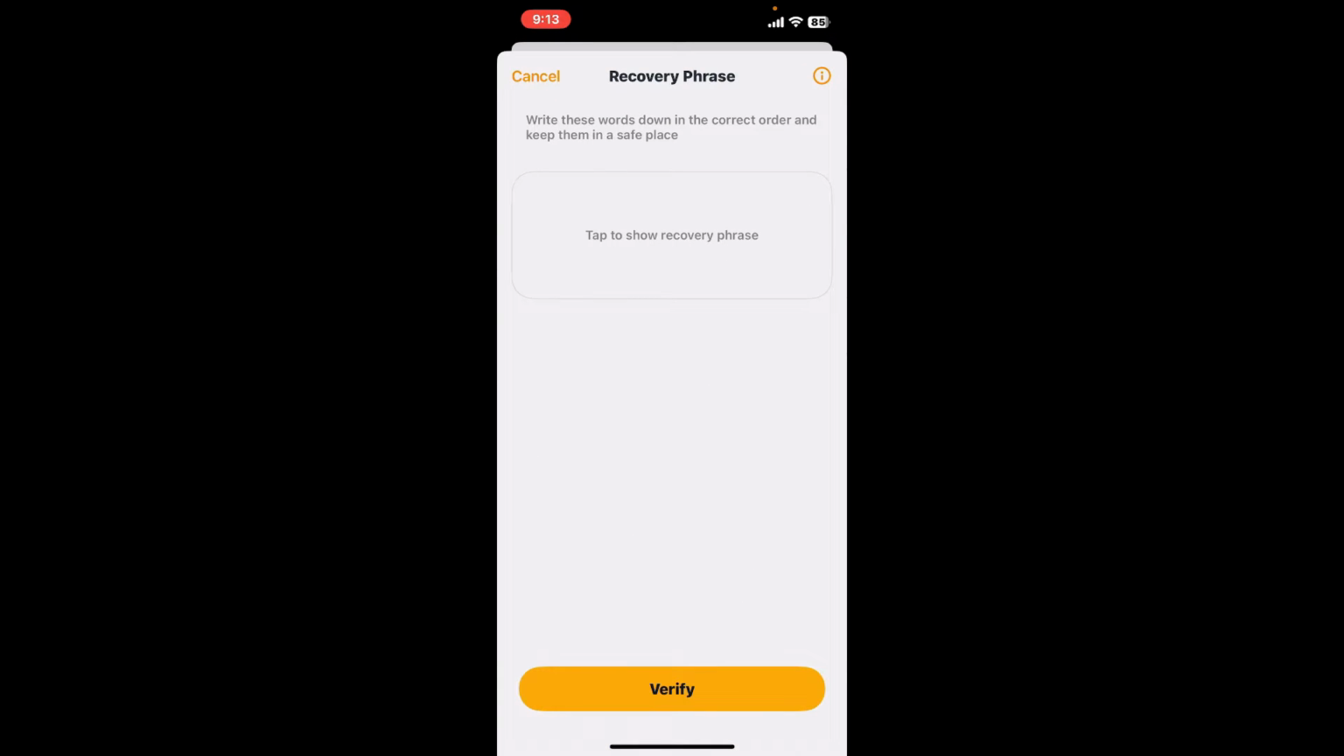Make sure that you keep your secret recovery phrases safe and hidden. Do not reveal your recovery phrases to anyone, since if you do, you might lose your funds from your wallet. Tap on this tab to show recovery phrase box in order to reveal your recovery phrases. Once you reveal it, go ahead and copy your recovery phrase and write it down on a piece of paper.